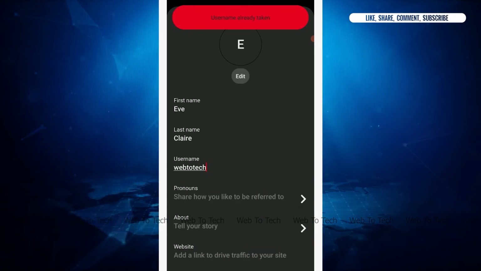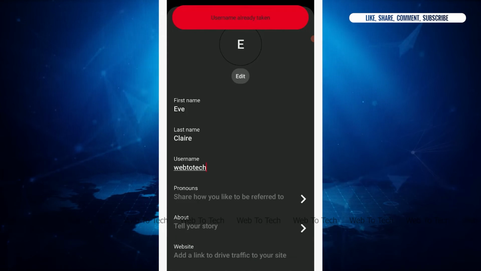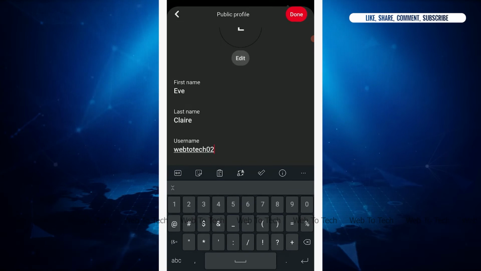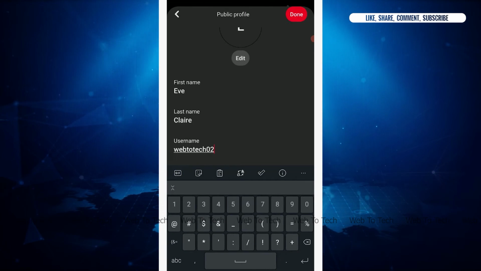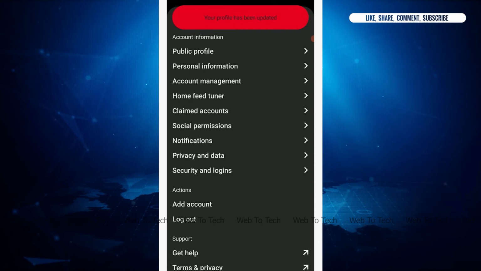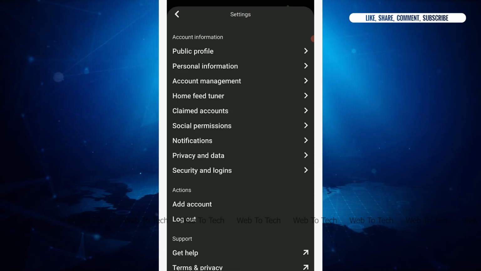As you can see, the update process is incomplete because the username is already taken. So you will need to try a different one. Then tap on done again. Your profile has been updated, and with that the profile username has been changed. So this is how you can change username in Pinterest.